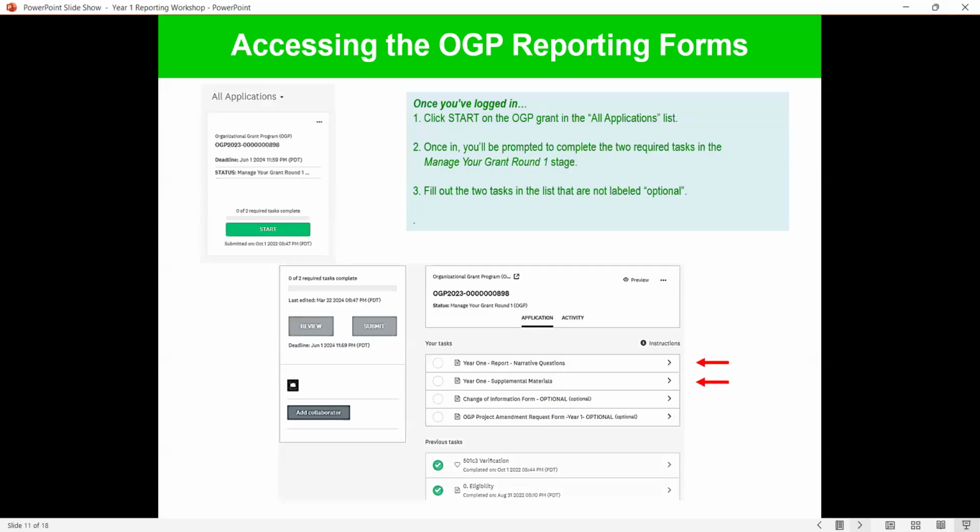Once you've logged in, you'll want to click Start on the OGP grant in the All Applications list. So I'm sort of hovering over there. You'll just find the OGP Organizational Grant Program link, and you'll click on Start. Once in, you'll be prompted to complete the 2 required tasks in the Manage Your Grant Round 1 stage.